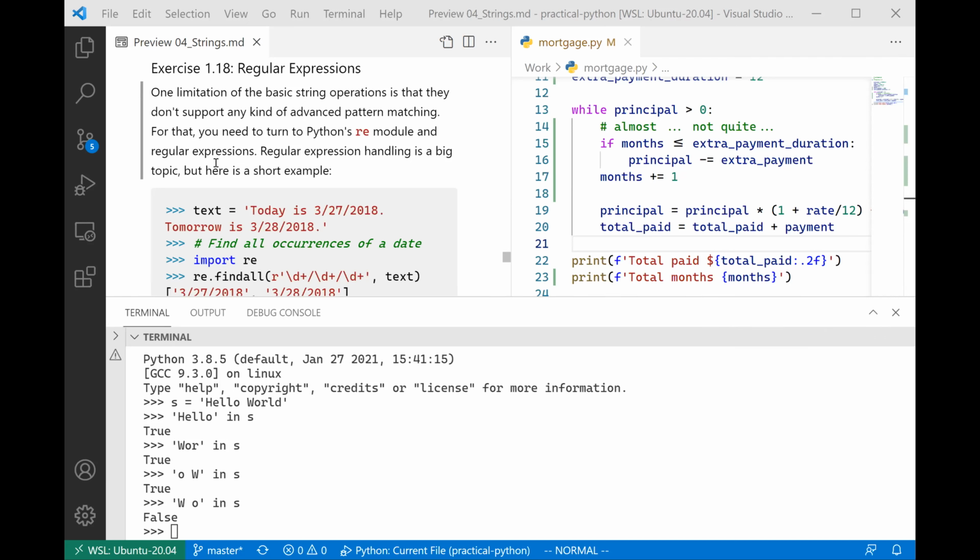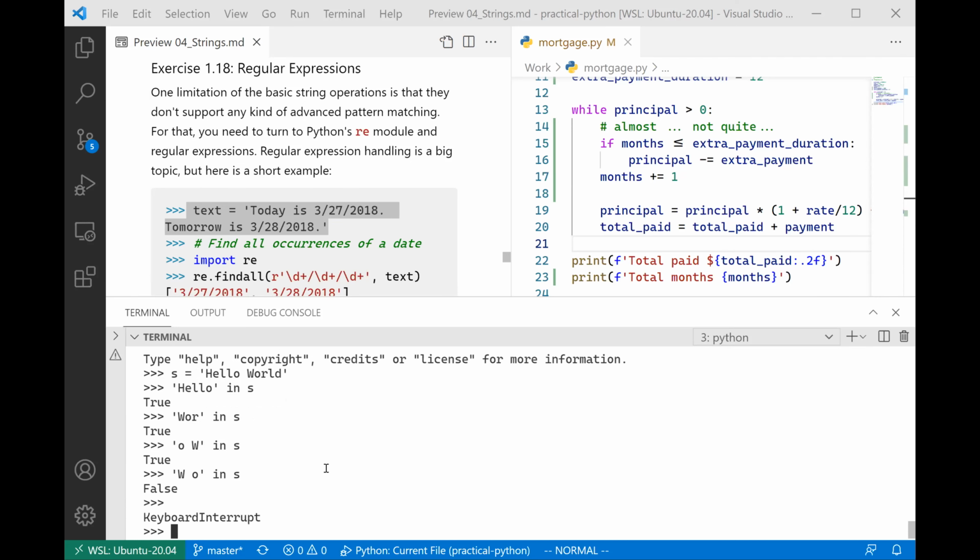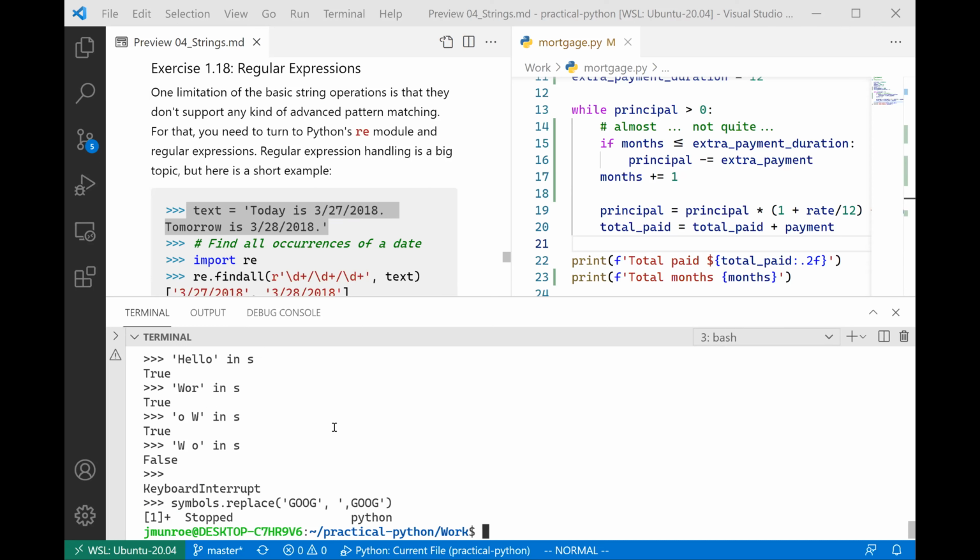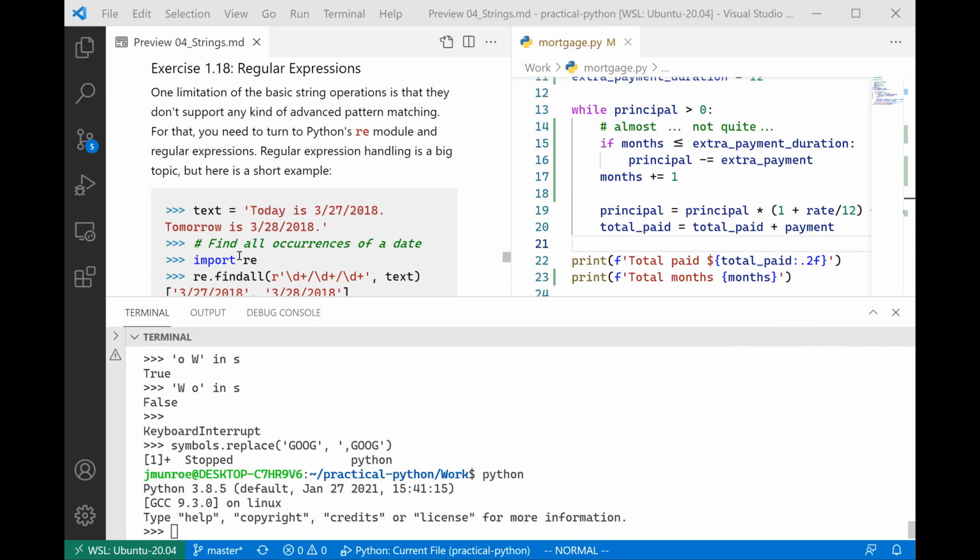Now, regular expression is a whole topic in and of itself, but it's a way of doing matching, okay? So here is a piece of text, okay? The text is a string, okay? So I'll just copy and paste, Python.